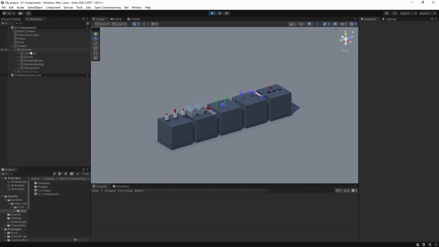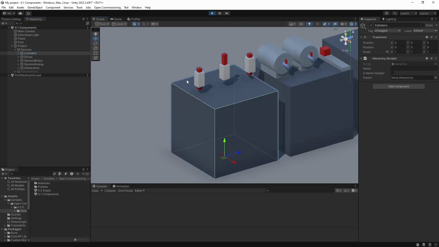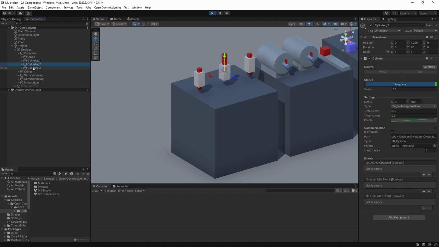Okay, let's begin by having a look at the cylinders. So I select it and press F so they can focus. So when we look inside this group, we can see that there are 3 cylinder objects. All of them have the cylinder component of Open Commissioning attached to them, which is used to model a cylinder movement.